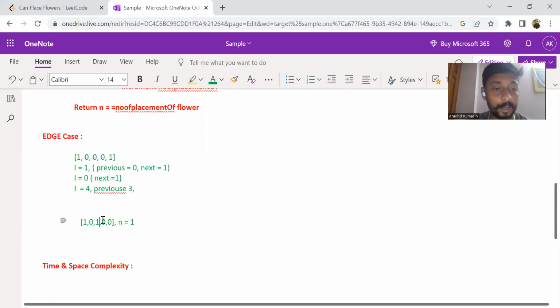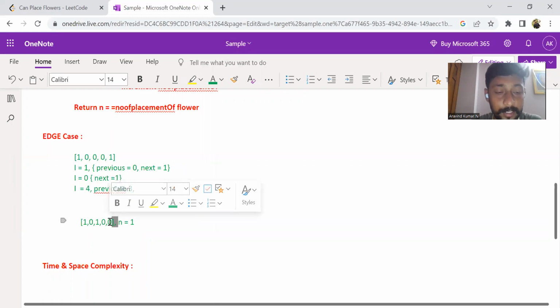Please move forward. If i equals 3, there is a value 0. Shall I place it over here? No, the previous index value is 1, which means not empty. You can't place it over here. So again, I am meeting i equals 4, the last index. There is no next index because I'm already at the last index, but my previous index value is 0. In that case, definitely I can place it over here.